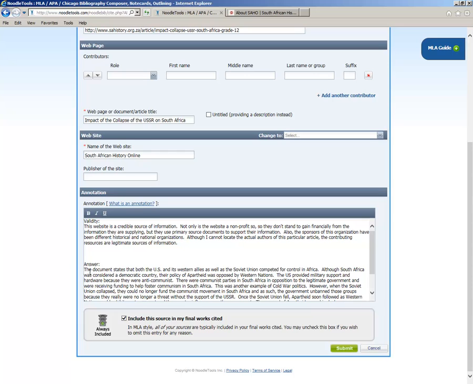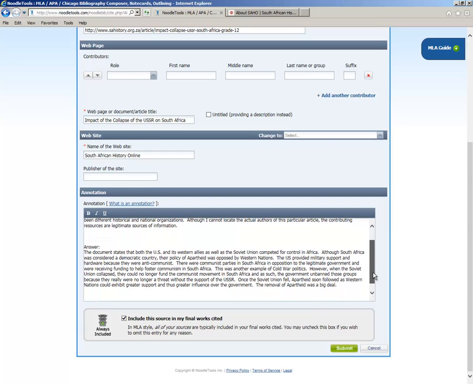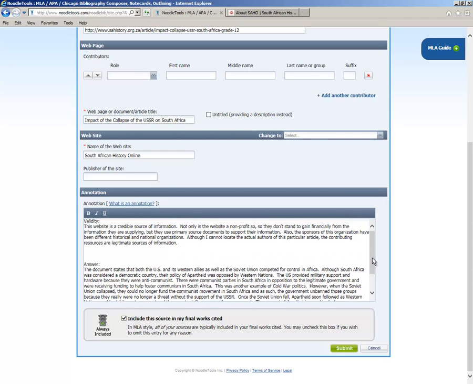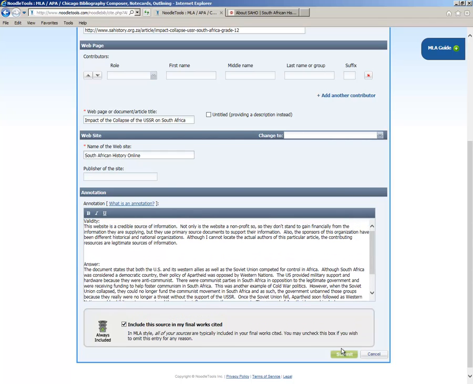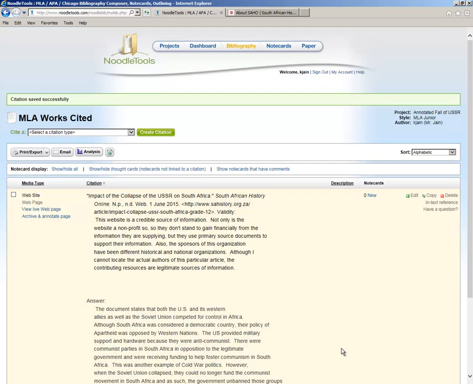Okay, so validity and then my answer, and I've talked about what this website's about, what it tells me, and how it relates to the fall of the Soviet Union and how it affected South Africa. Okay, and so there's everything that I need. So I'm going to then submit this, and you can see I've got this on here.